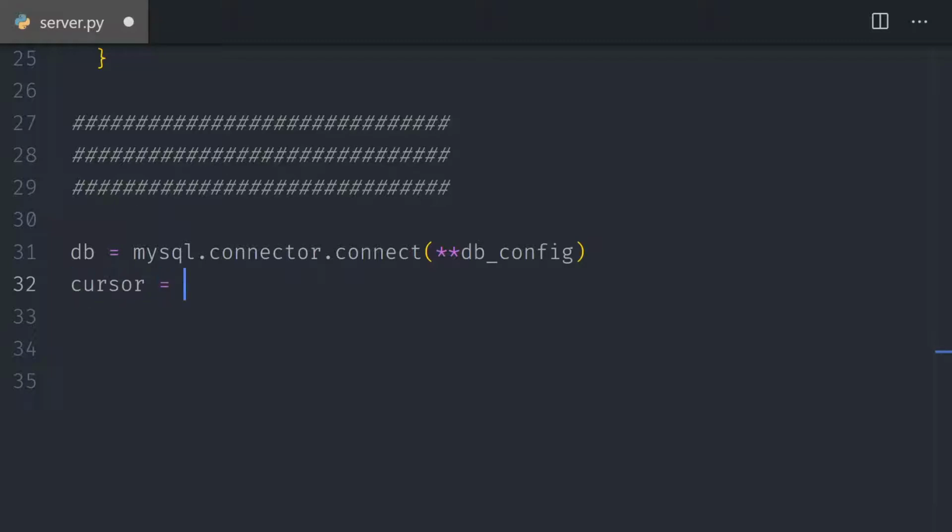So we are going to create a cursor, and then we say from the DB, we are going to create the cursor.